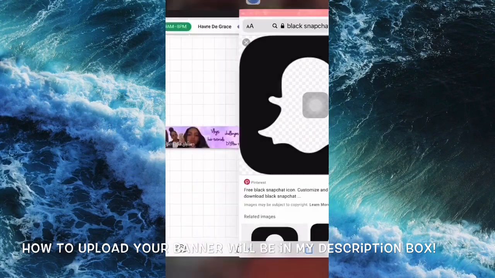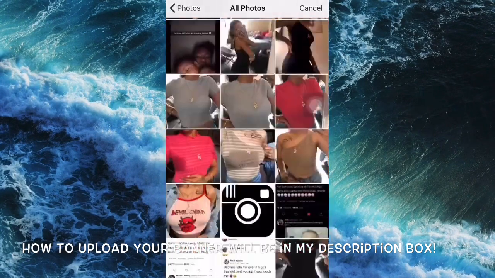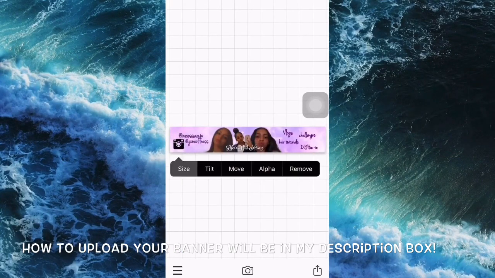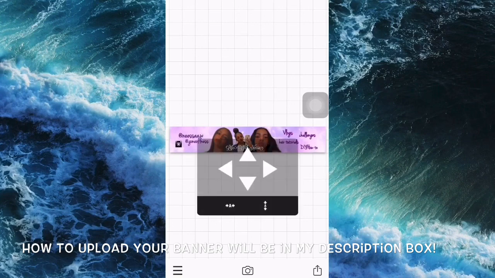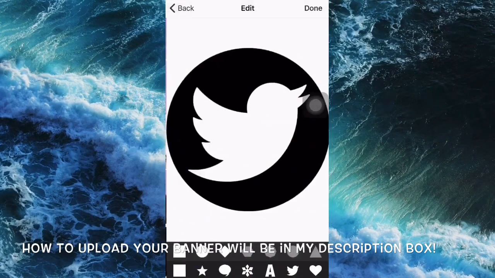So I just looked up a black logo for the two social medias that I had in my banner, and I just saved them and added them the same way I have been adding any other image, which is clicking the three lines and clicking add image if you did not see.